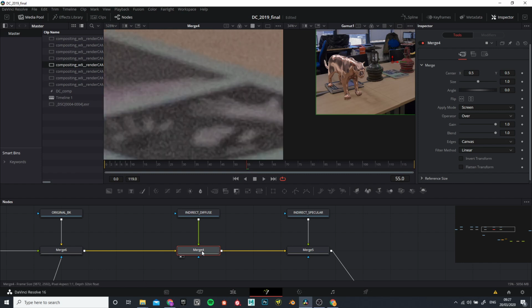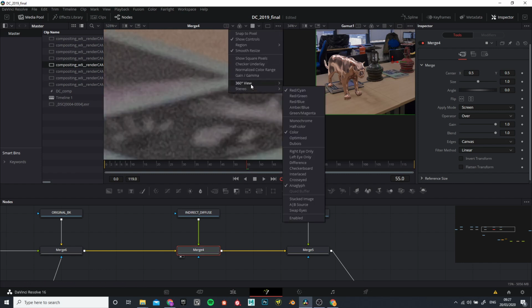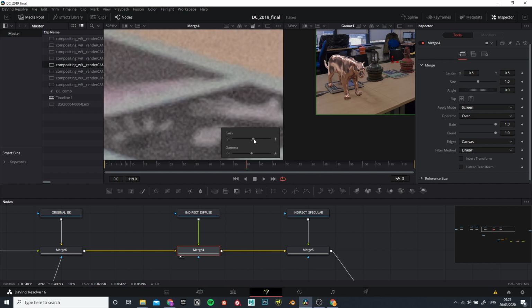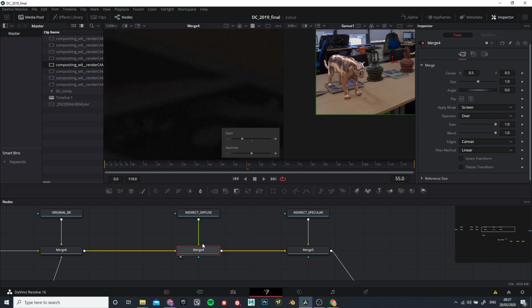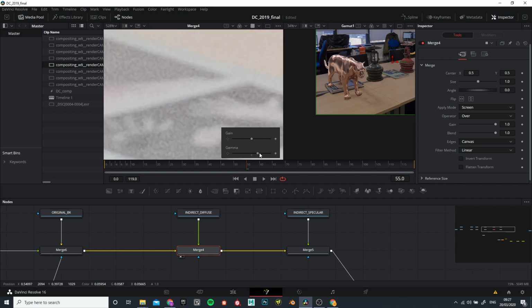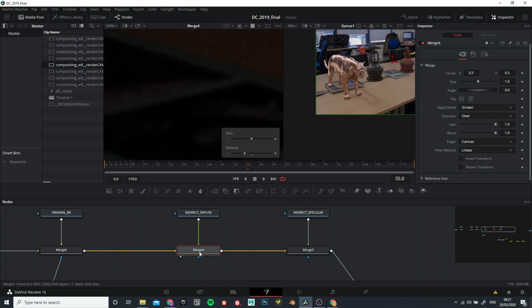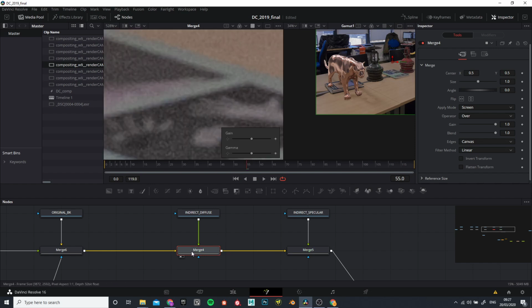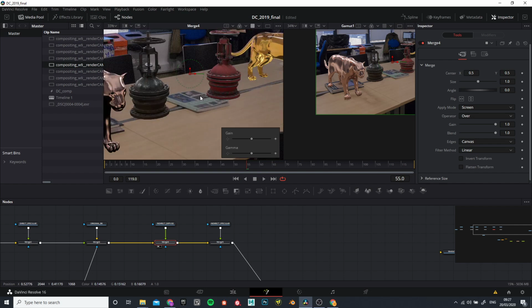So let me see if I can show you by putting the gamma down, perhaps the gain. Let's have a look. No, it doesn't do that. Maybe this. No, it's very subtle. I would say it's just very difficult to see, but you can see here and there's a little bit of red popping here and there. And that's from the floor. So we add that in afterwards.